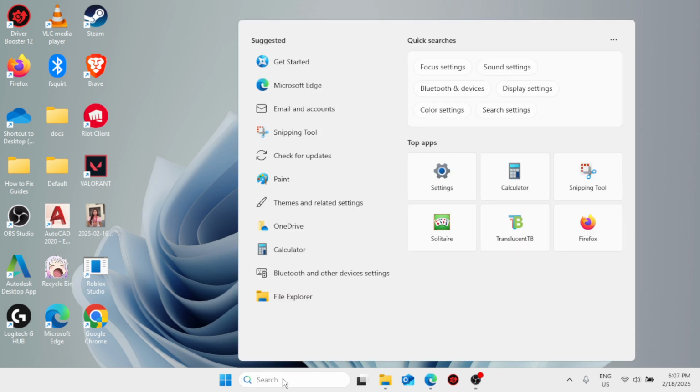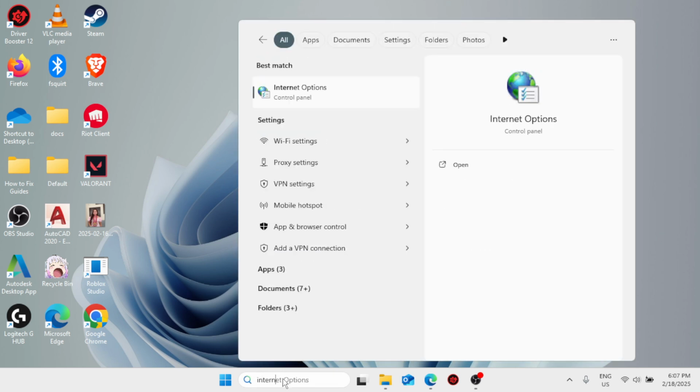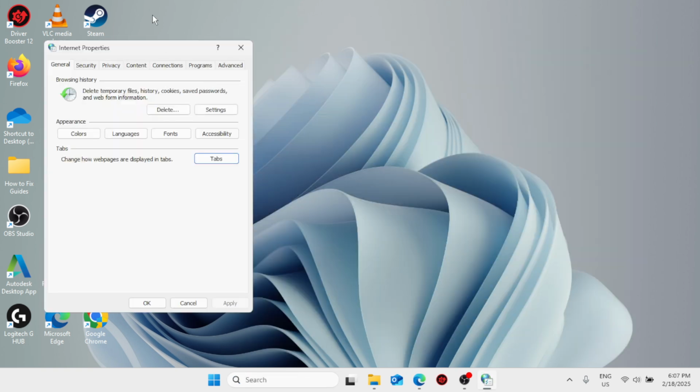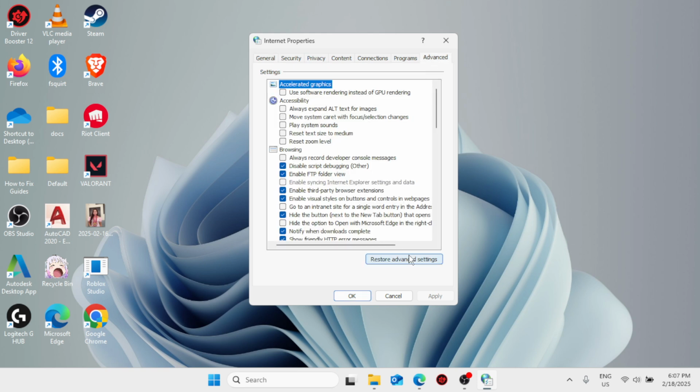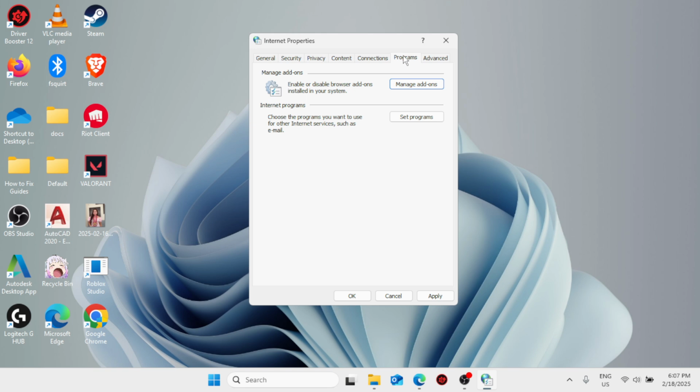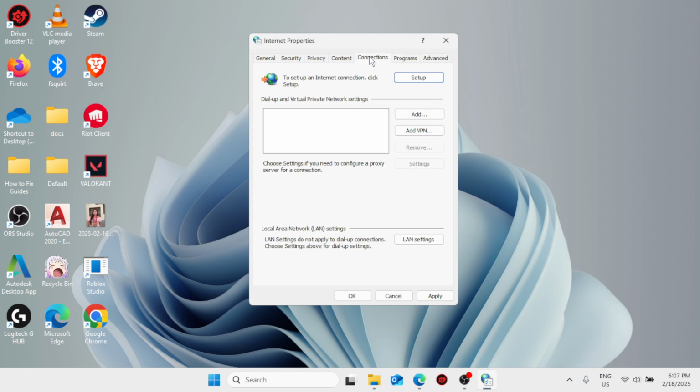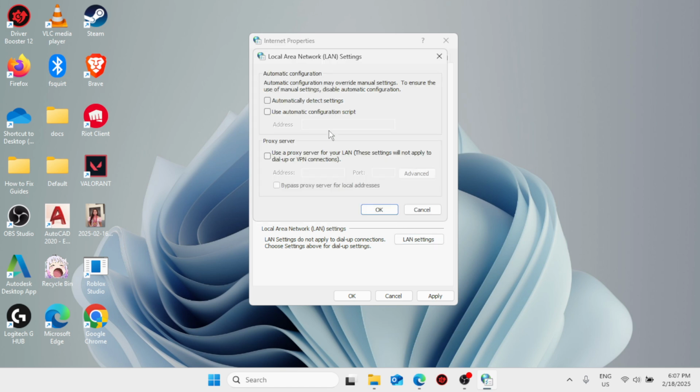So in the Windows search bar, type Internet Options. Click on that. Now this will appear. Click on the Advanced tab. Click on Restore Advanced Settings. Click on Programs. Now there's nothing to do from here. Click on Connections. Click on LAN Settings. Make sure that Automatically detect settings is on. And if the proxy server is checked, just simply uncheck that.